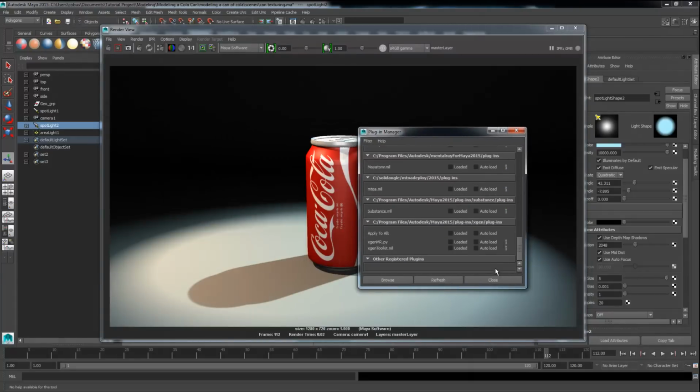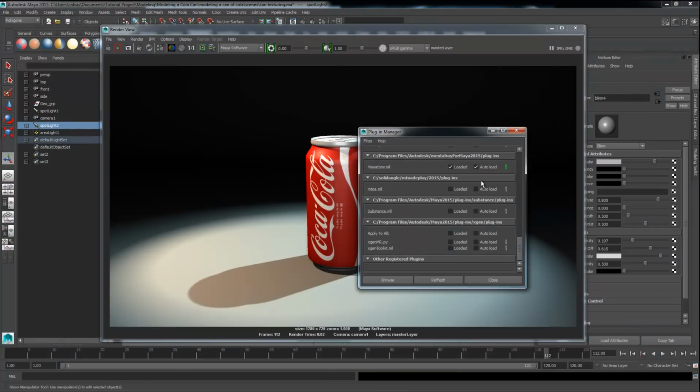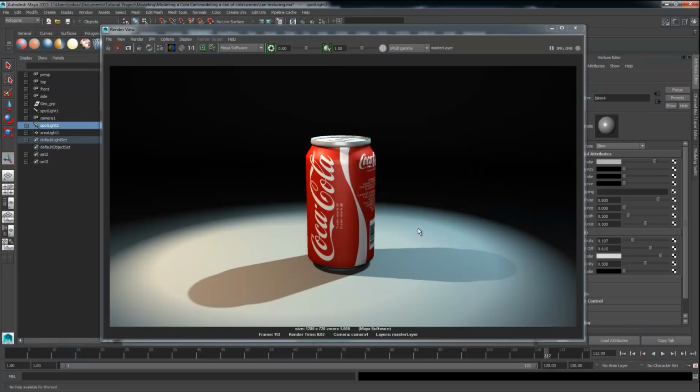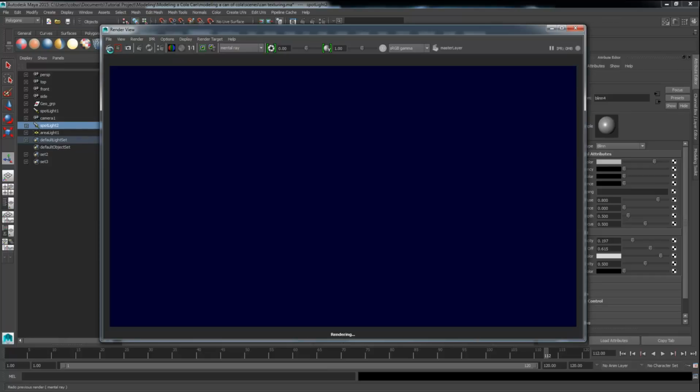It gives you a lot more control over the shadows and the sharpness and so on. Quickly going to go to the plugin manager again. If you wanted to know how to get there, again, it's Windows, Settings and Preferences, Plugin Manager, and just look up Mental Ray or Maya to MR. Right, I'm switching to the Mental Ray renderer. I'm going to press render.